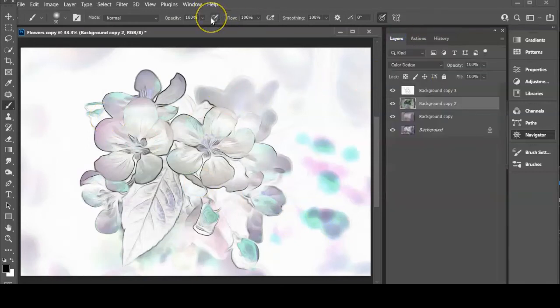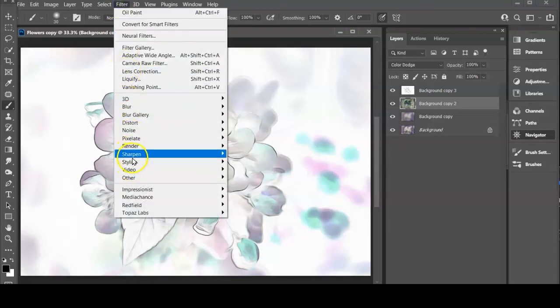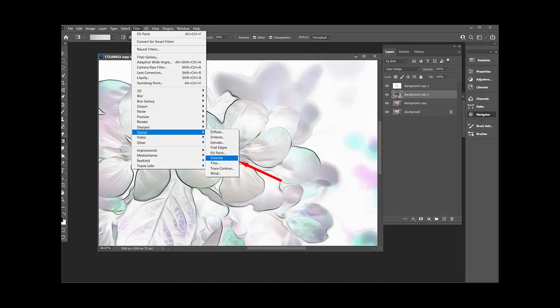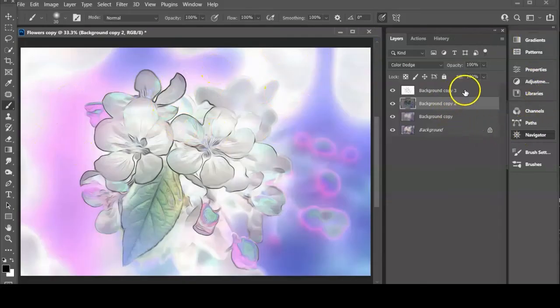I will be painting with a filter. Again, there are all kinds of options here which I will explore in future sessions. Click on Filter, Stylize, and Solarize, and voila, you got your picture. Now, you can adjust the opacity of all three layers to get what you want.